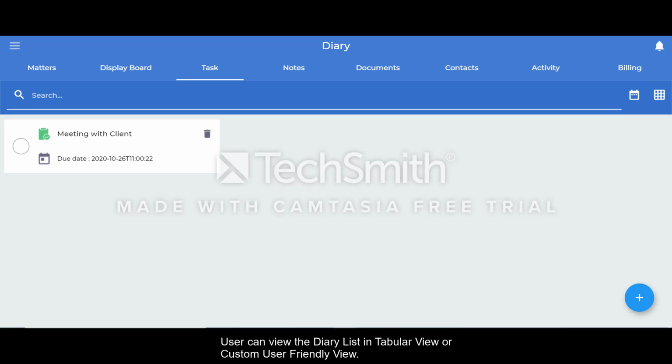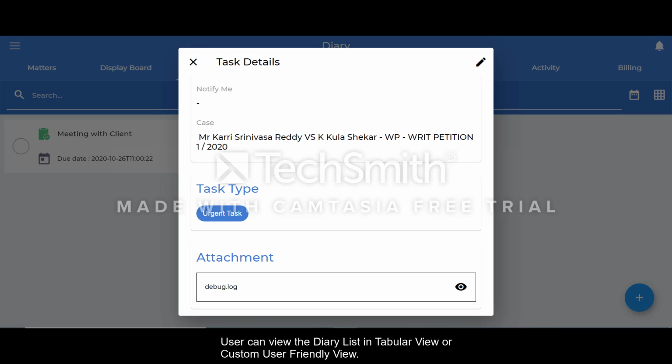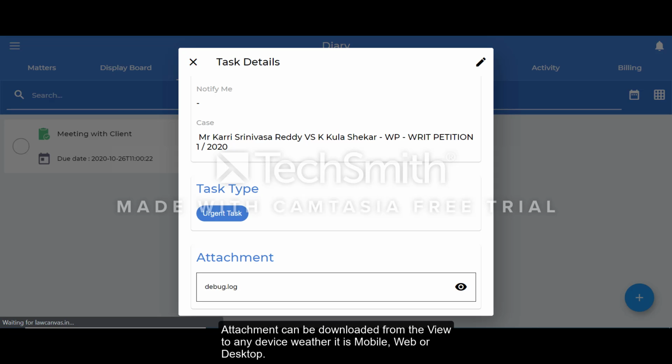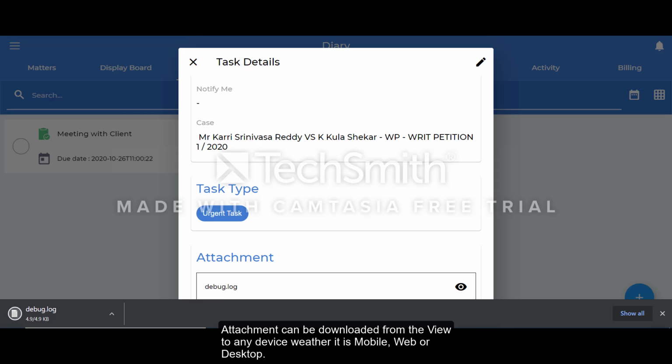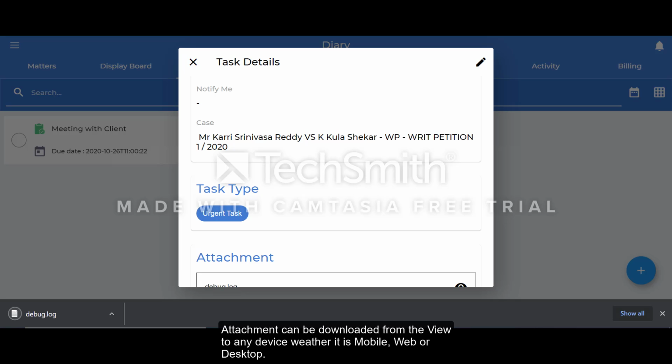The user can view the diary list in tabular view or a custom user-friendly view. Attachments can be downloaded from the view to any device, whether it is mobile, web or desktop.